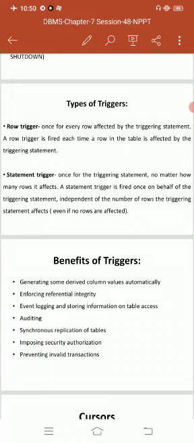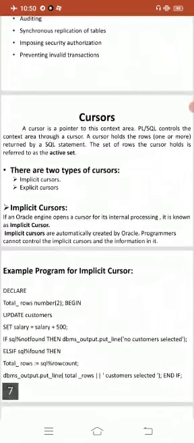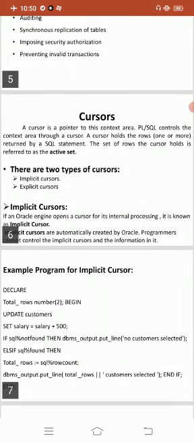So these are the benefits or advantages of triggering: generating some derived column values automatically, enforcing referential integrity, event logging and storing information on table access, auditing, synchronous replication of tables, imposing security authorization, preventing invalid transactions. So this is called the advantages of triggers. Next, cursors.